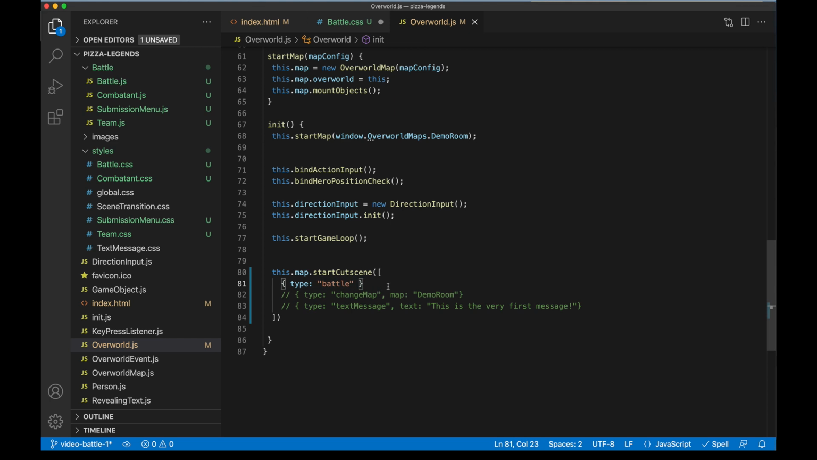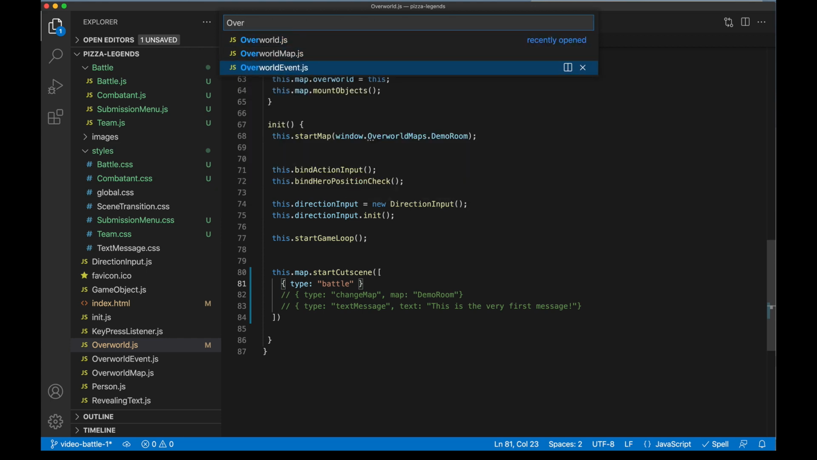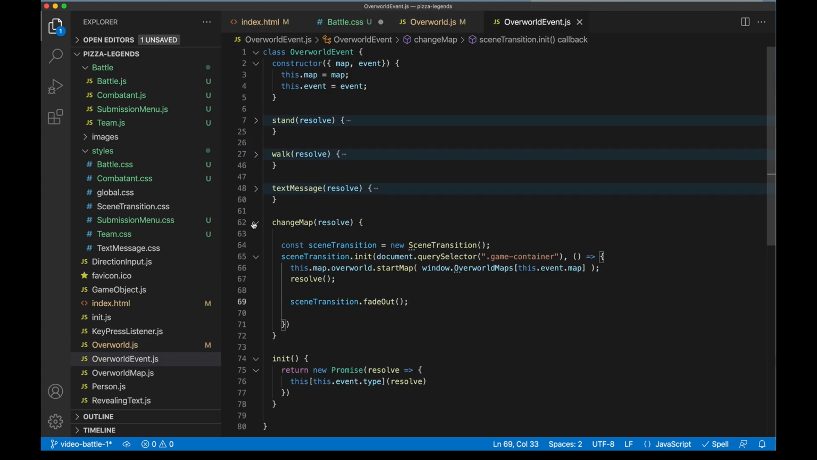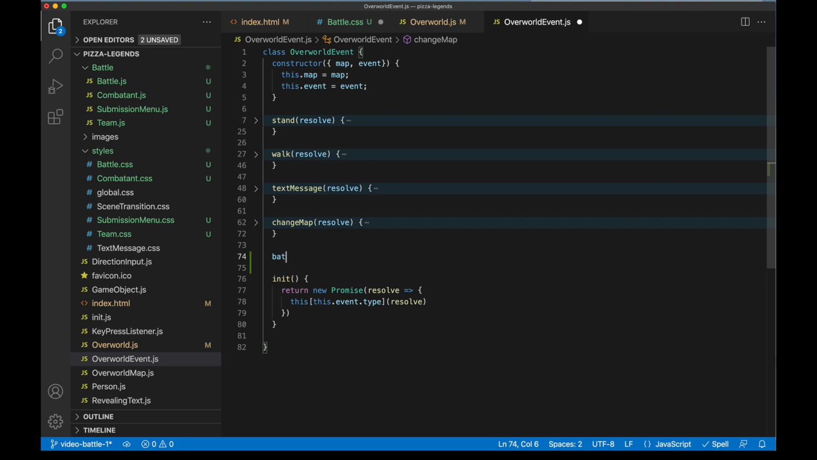Now we need to handle this type of overworld event. So we'll go to our overworld event, collapse everything we've got so far, make a new one called battle. And again, that's also going to take a resolve.